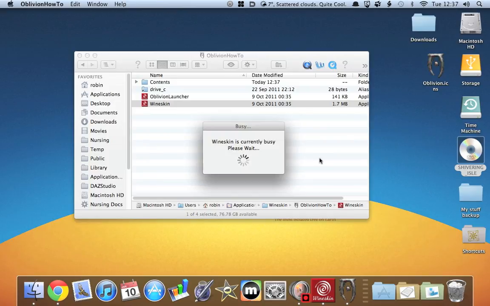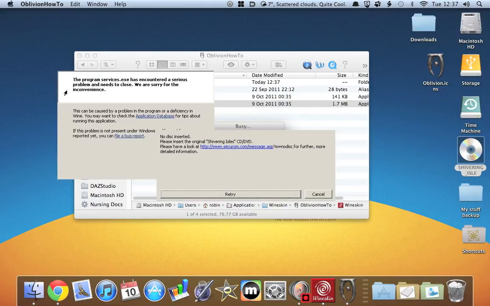And we'll wait, and then something should happen. There we go. Services.exe has crashed, that's fine. But it's also saying that this is not a Shivering Isles CD-ROM because of SecuROM. Wine does not support SecuROM, at least the version of Wine that's on here doesn't. Your mileage may vary. I've read that it does actually work for some people. If it does work for you, then the Shivering Isles install is dead easy. Just run the installer. But I actually can't, so I've got to do it the hard way, by hand. So I'm going to cancel out of this and show you how to do that in case you need to.